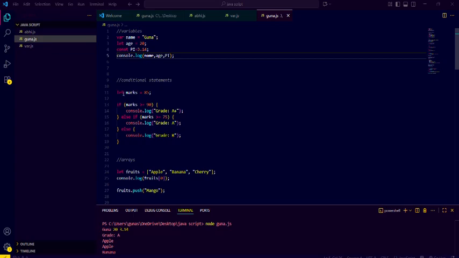In this code, firstly we have given the marks as 85. First it checks the if condition: if marks is greater than 90. What is the value of marks? 85. Is 85 greater than 90? No. So it goes to the else if block. And 85 is greater than 75, true. It gives grade A.